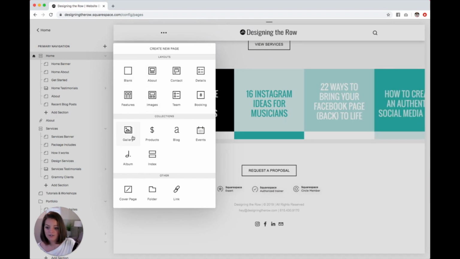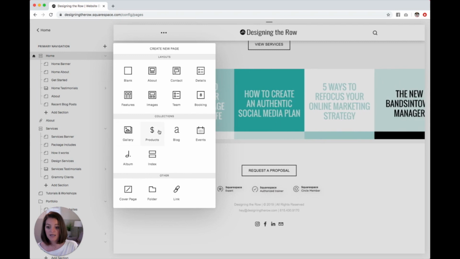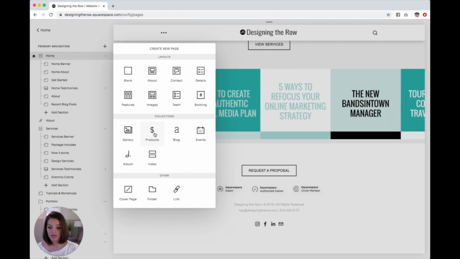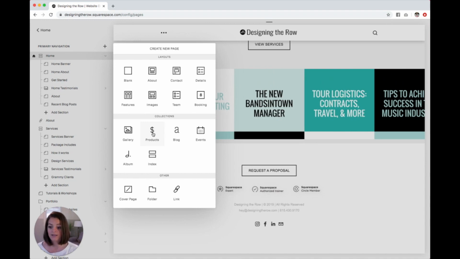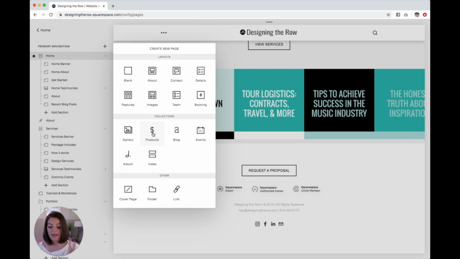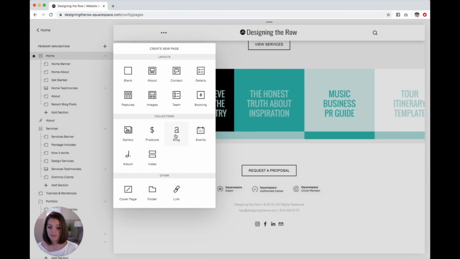Next are collections. So the galleries, that's exactly what it sounds like, for photo galleries or video galleries. Products, again, exactly what it sounds like. That's where you can add products to a shop. So if you're going to add a shop, just click this products tab once, and you can name it shop or store, whatever you want to name it. And then once you're into that page, that's when you can add your various products. The blog, again, this is a blog. You create the blog once, and then once you're in it, you can add your various posts.